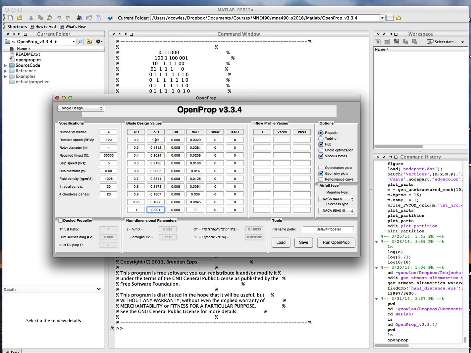So if you wanted to affect the distribution of the chord lengths or make the whole blade wider, essentially increase the blade area ratio, you could increase all these numbers by some fraction, for example. That would be one smooth way to do it. This is a drag coefficient.